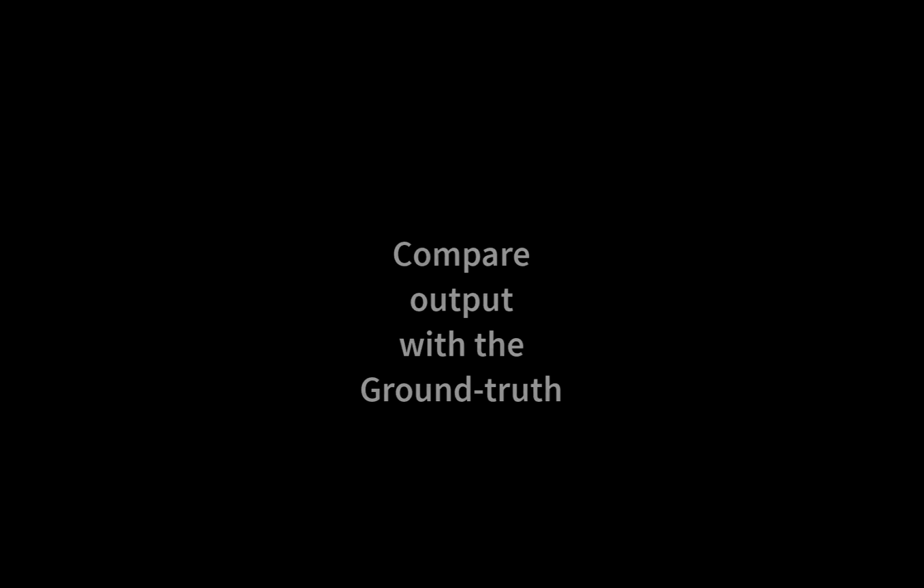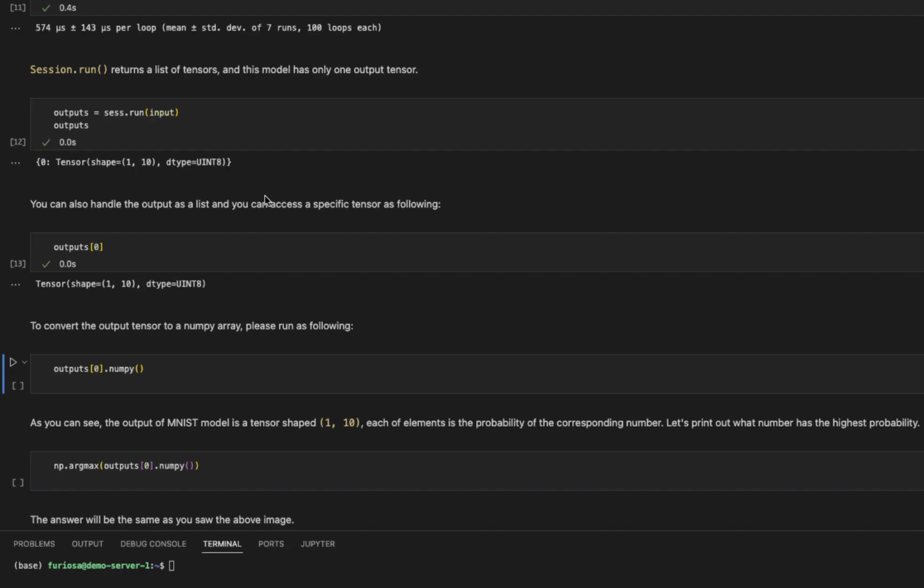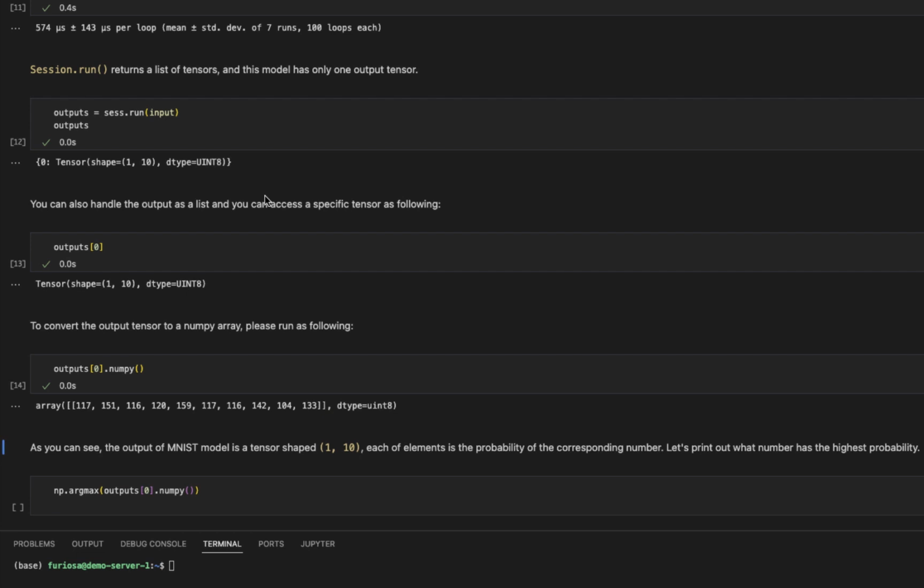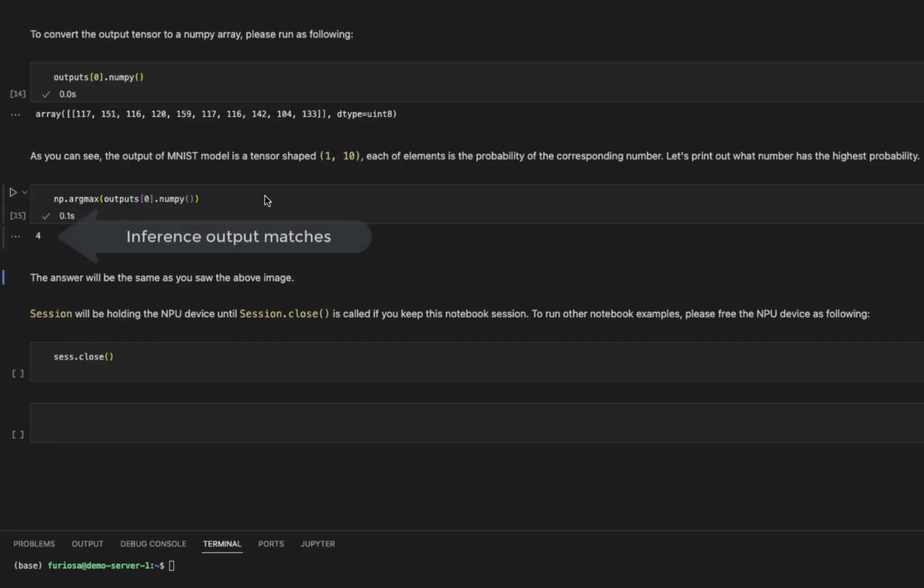The next step is to pick the digit with the highest probability score. We see that the function argmax has correctly classified the image to be the digit 4. Nice!